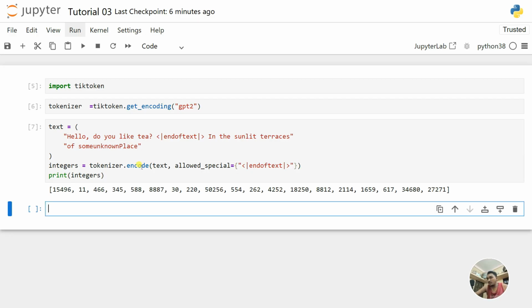Now we can simply use this decode method in order to decode this. So you can use this tokenizer. Okay, see how cool it is? With tokenizer dot, you can use the decode method, and then pass it the integers that we got from here, to get back to the text.